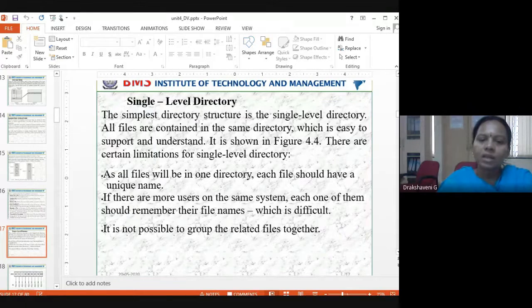So it is not possible to group the related files together. Now suppose you are done with your Java program, your data structure program, your CN program, and you keep all of them as program one, program one, program one. Then how will you differentiate which program is the Java program one, and which is the CN program? So that's how the difficulties are there. That's the difficulty in a single level directory.